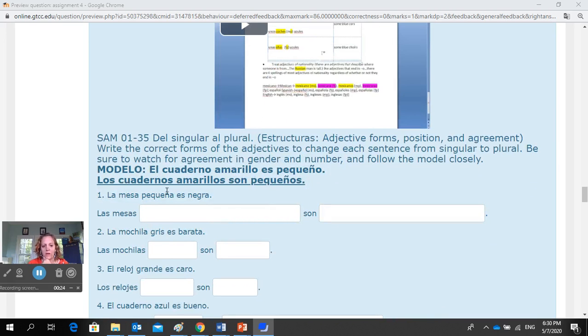So anyway, in this particular activity, this says del singular al plural. So you are taking where there's a sentence given and everything is in the singular form. La mesa pequeña es negra. The small table is black. You are gonna now change it to the plural form, saying the small tables are black. So because tables has become plural, then your small also needs to become plural.